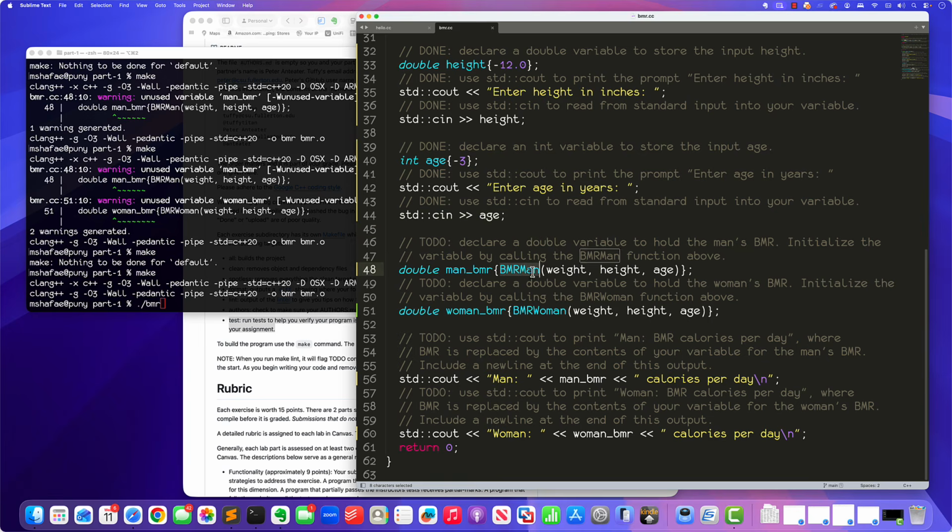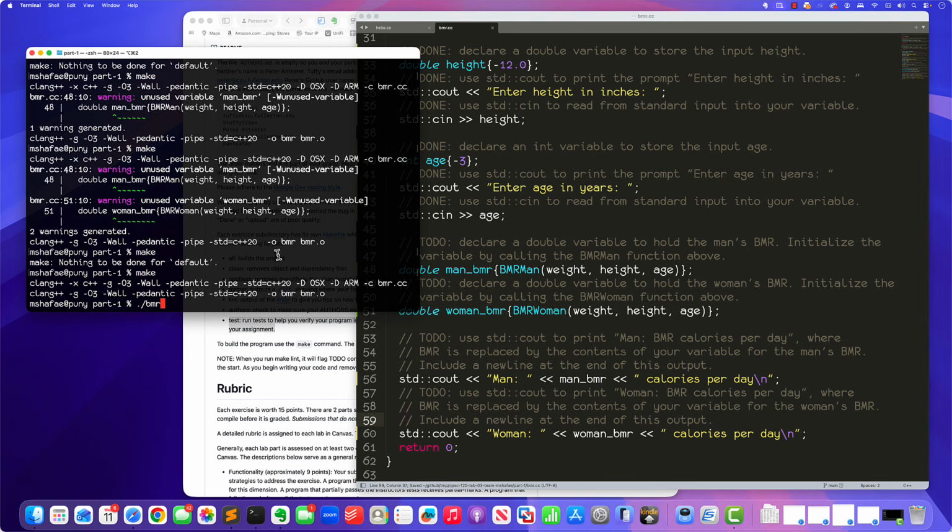And then it's going to call these two functions, which right now do absolutely nothing. They compile, but they do absolutely nothing. And they return 0.0. So man BMR will be 0.0, and woman BMR will be 0.0. And I'll see it print man colon 0.0 calories per day and woman colon 0.0 calories per day. Let's see if my guess is right.